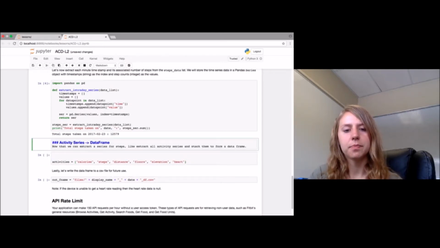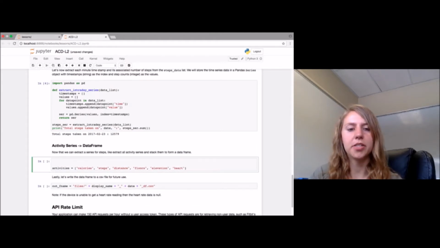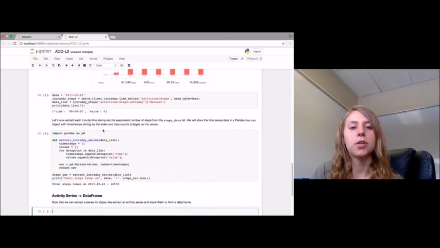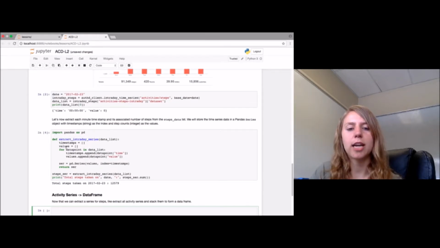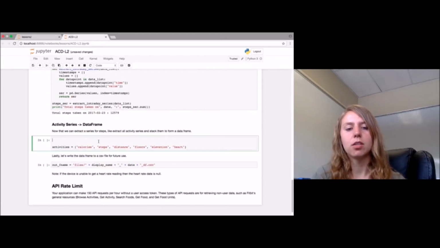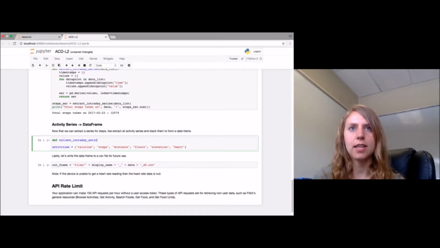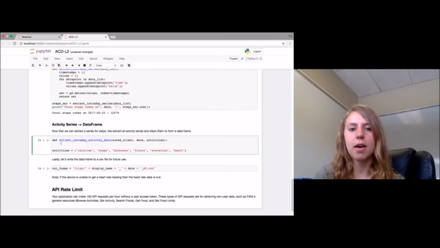We're going to pass this list into a function that is going to collect the data from the Fitbit API, similar to how we did up here, and it's going to extract a series from the data list by calling our extract intraday series function. So let's call this function collect intraday activity data. And we'll need a Fitbit object, call auth client. We'll need a date to collect daily activities for, and we'll need a list for all the activities that we want to collect.